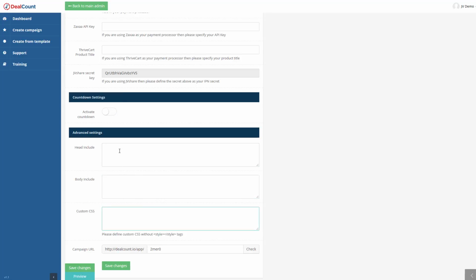A very cool one we've built in is you can set up retargeting code. So if you use DealCount to send people to an affiliate offer or some external website, you can add your Facebook retargeting code, which will then let you have a custom audience in Facebook, so you can serve up Facebook ads to those people.